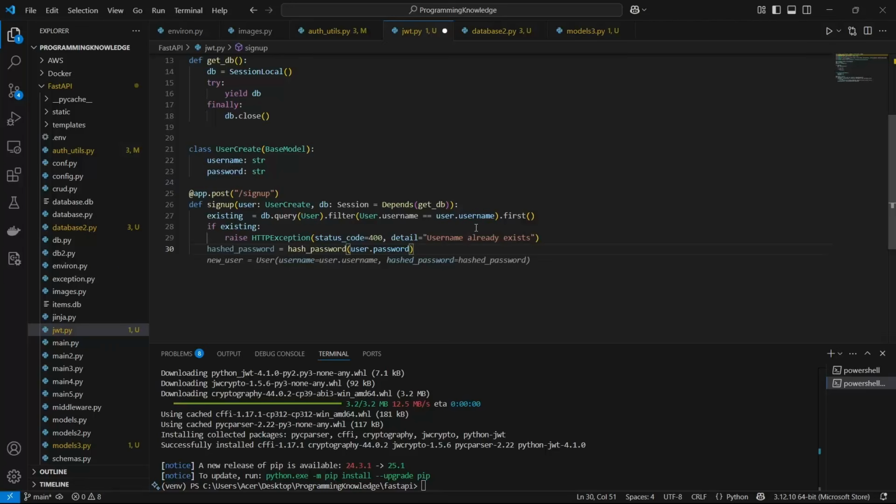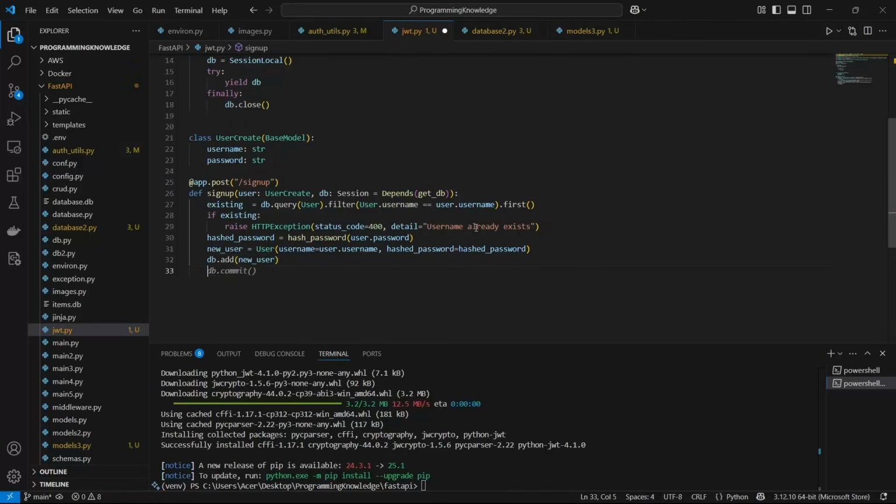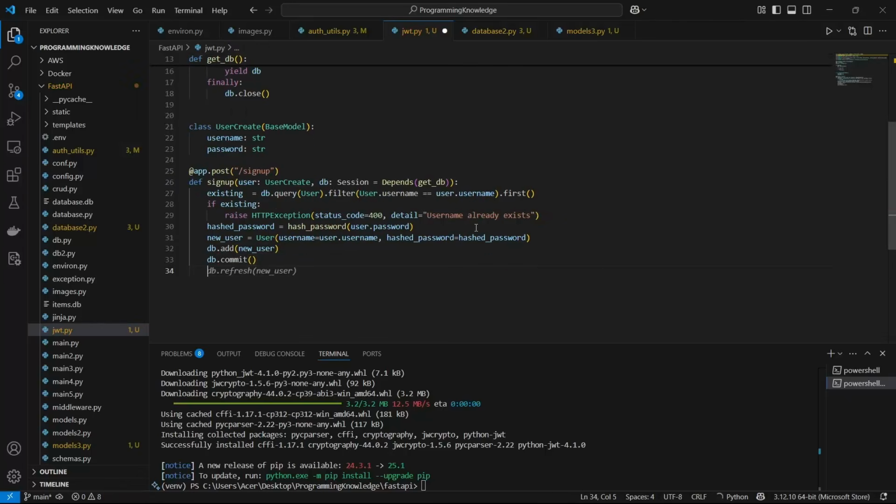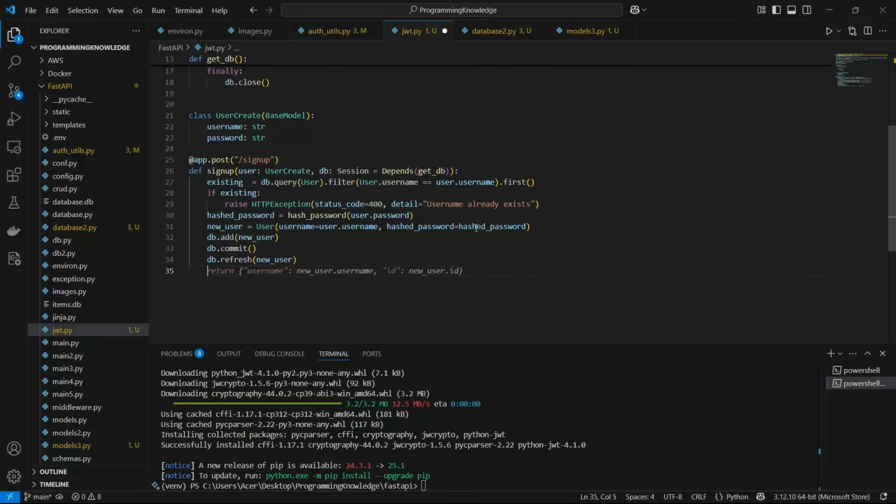Now what we can do is simply save our user. So this saved user can be a User object, with username equals user.username and hashed_password equals the hashed_password. All right, that's perfect. So now I can add this user object inside my database. So that will involve the function db.add(new_user), and then we can commit it here. Then we can just simply refresh it, and then we can return a message with the username and the ID of that user as well.